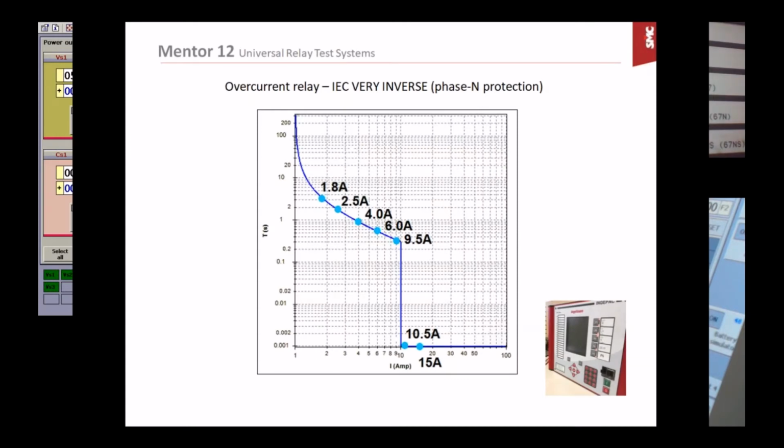This relay is set to the current time characteristic that you can see here. Up to 1 ampere, the relay should not trip. For larger current values, the relay should trip progressively faster. And when the current exceeds 10 amperes, it should trip immediately. Therefore, 10 amps is what I call the short circuit boundary. This area here.